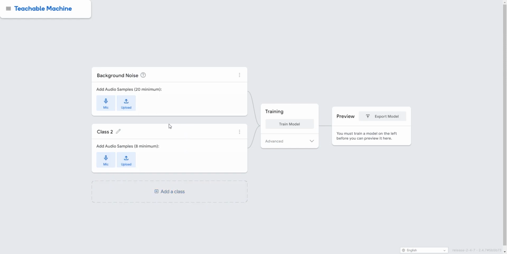So the first thing we're going to do is we're just going to record some background noise, and we're going to use that for the classifier to be able to tell when a sound is being made versus when it's just background noise. And unlike the image classifier, you can only upload files that were recorded using the microphone to begin with. So we're going to look at how we can upload files a little bit later after we have recorded some sound samples through the microphone.